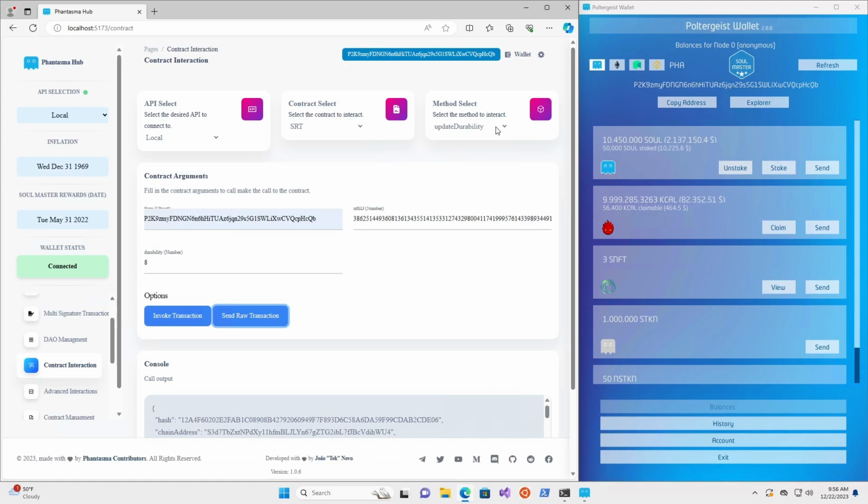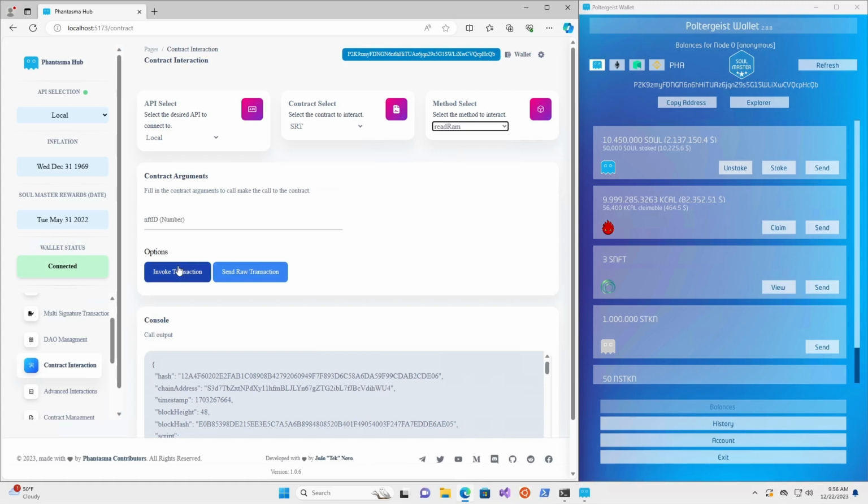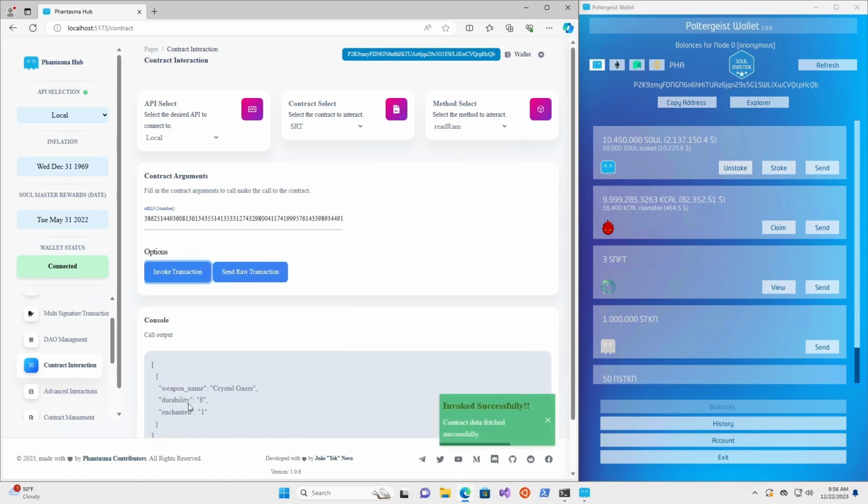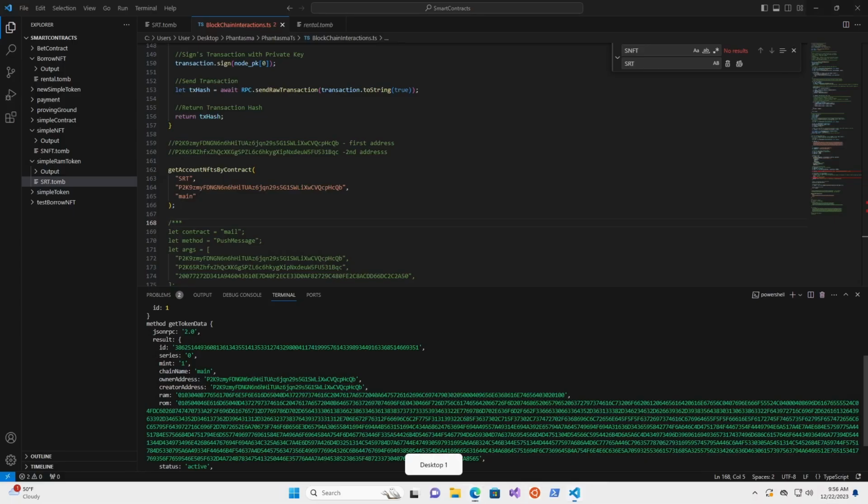So anyway, now that we're done with that, let's read the realm. Read realm. Durability is now 8. We are ready to go back and slay some monsters just like we slayed this contract.